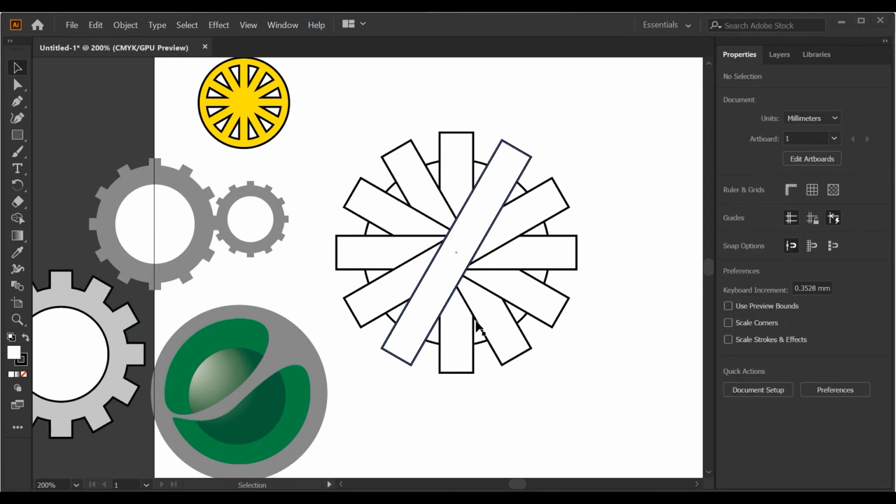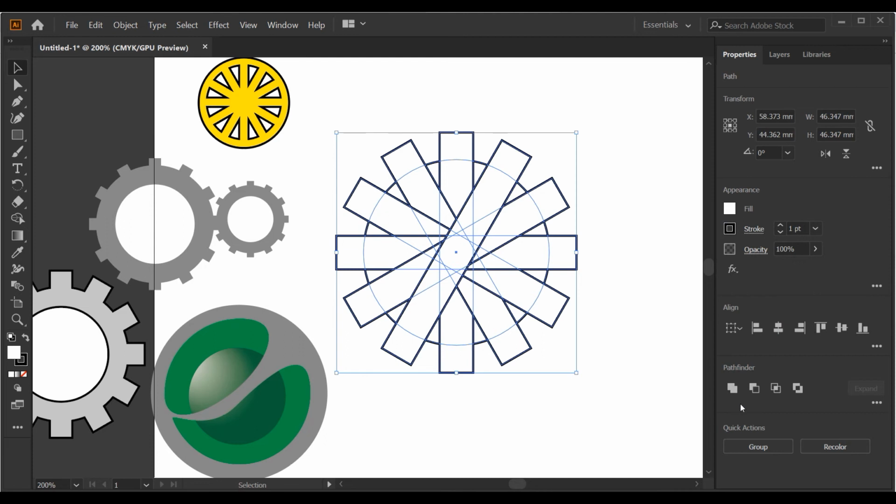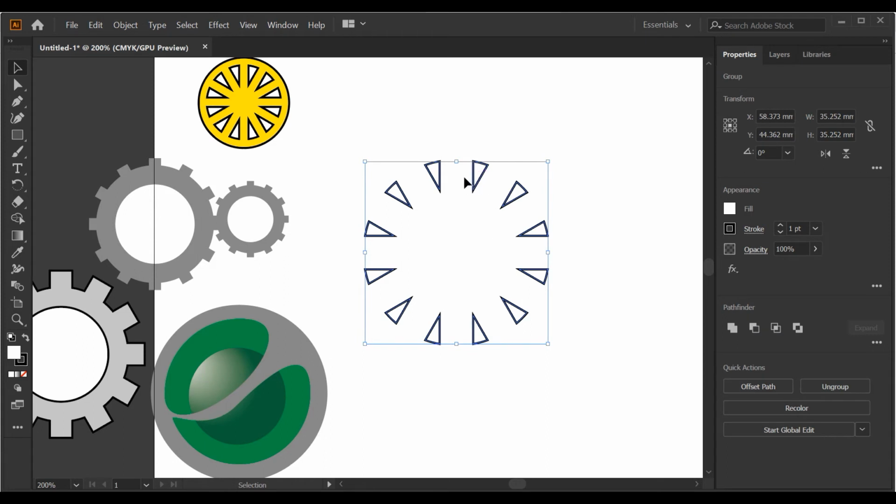After you have done setting up your figure, select all of them so that you can apply the Pathfinder. And in the Pathfinder, use this one right here, that is minus front. And if I click that, you'll have a shape something like this.